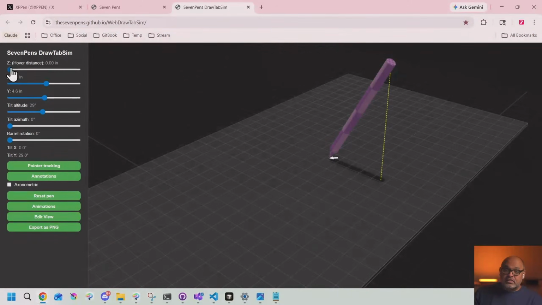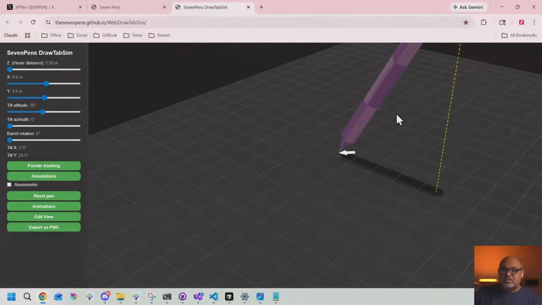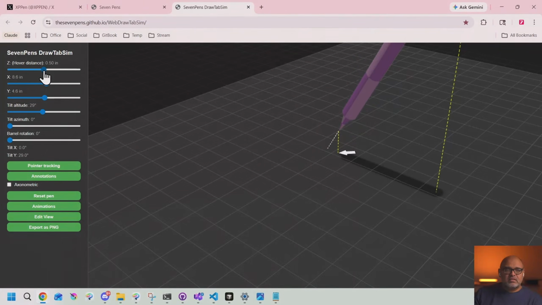Now, the tilt also, what happens if you tilt it and you lift the pen up? It'll actually show you. Oops, I can't drag it easily. Let me drag it a lot. Okay. The yellow line here is the position directly underneath the tip, and this extended white line is where the pen is pointing, right?